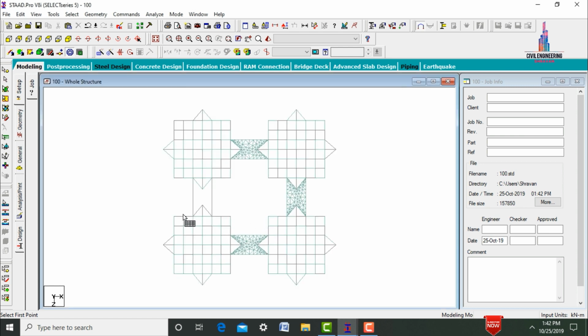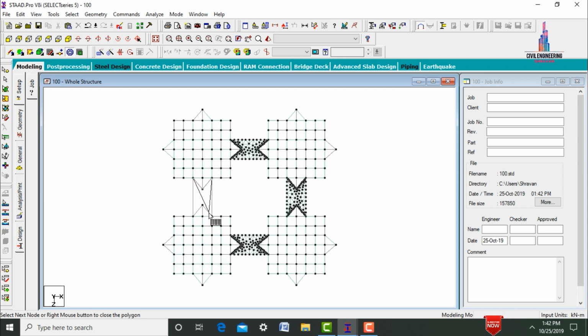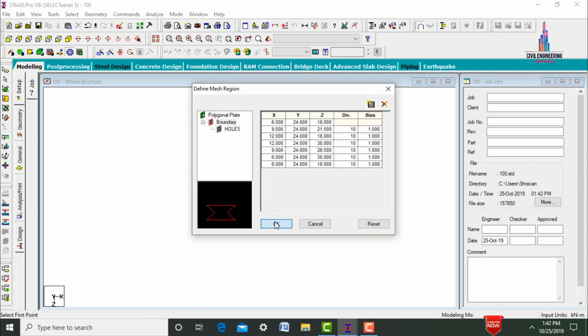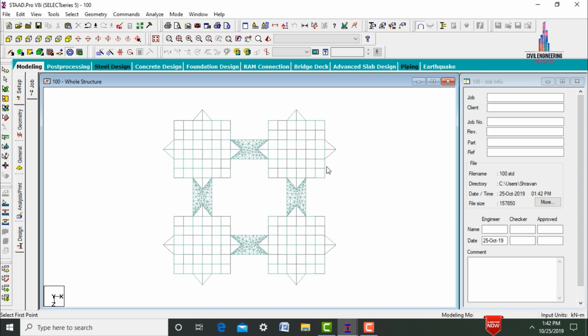So after that we need to create one more horizontal connection. Select the first point here, select the second point, select the third here, again select the next point, next point, next point, again come to the first point. So it will connect the horizontal connection like this for this building.